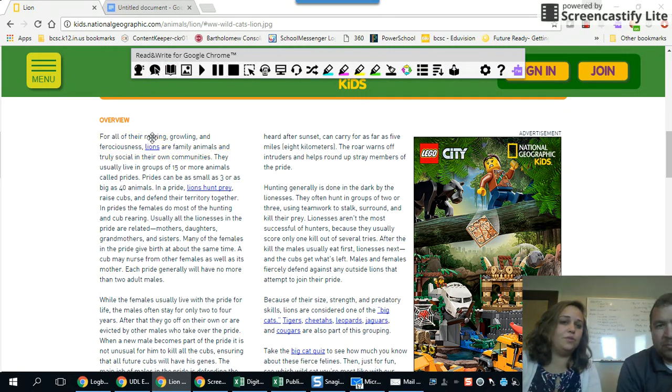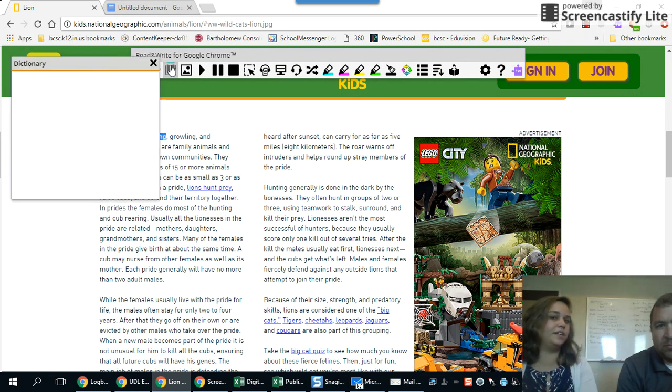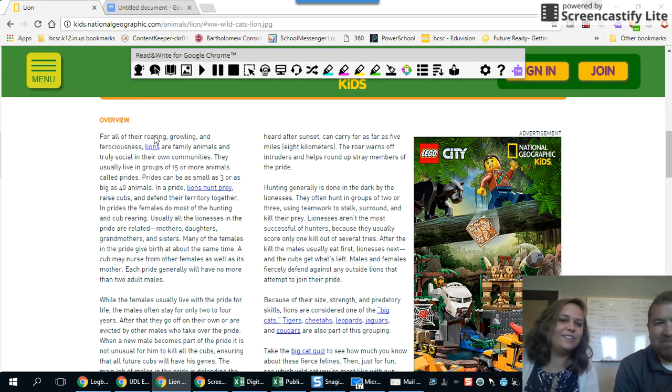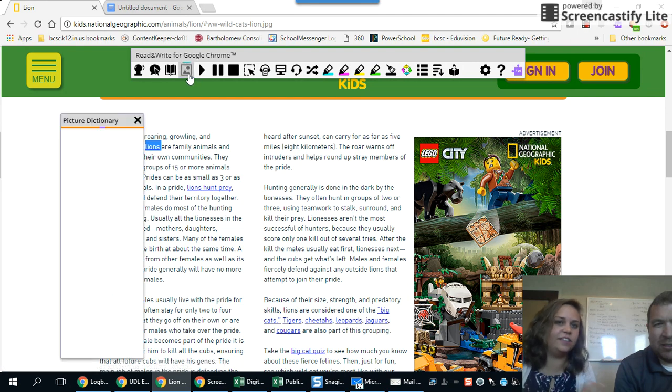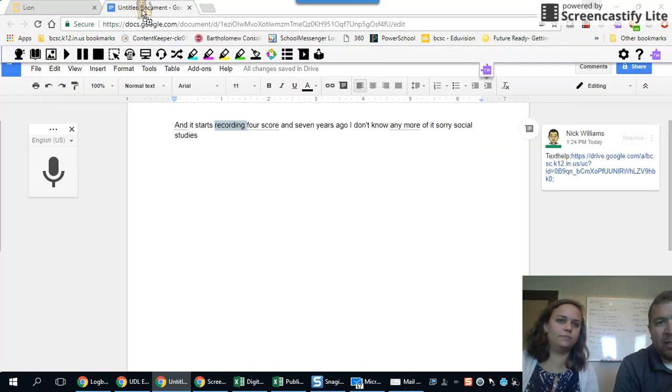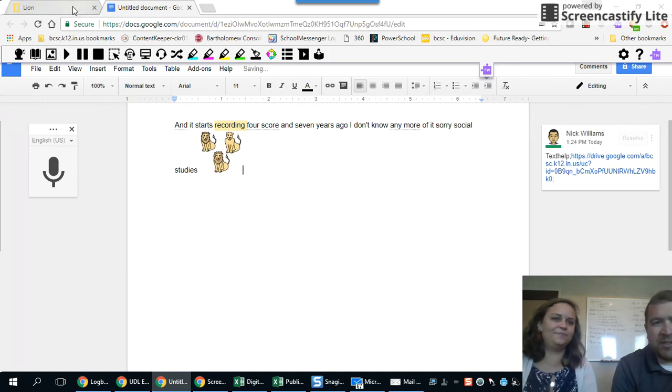Next one, if you hover over a word that you don't know, you can click this book symbol, and it will bring up all of the definitions possible. For roaring, the roaring 20s. Or if, let's say, we don't know what lions are, we can highlight lions and click this image, and it will pull up all of these clip arts of lions. And if you're in a doc, you can just take it and carry it over to your doc, and it will insert it right there. So an easy way to bring images into the classroom.